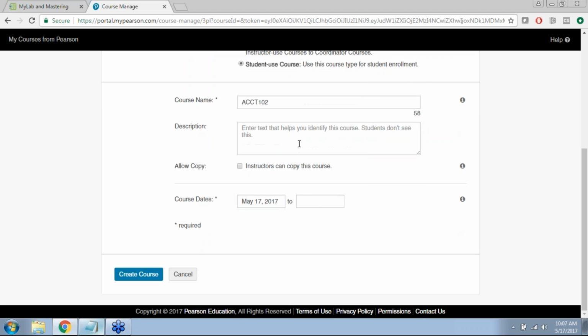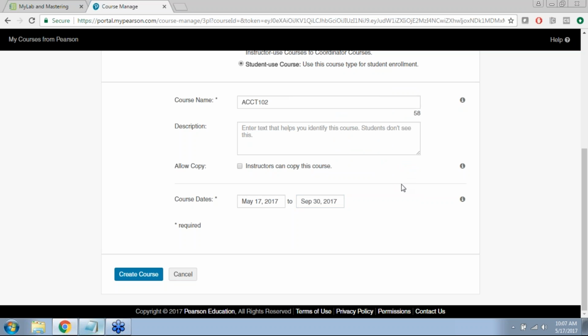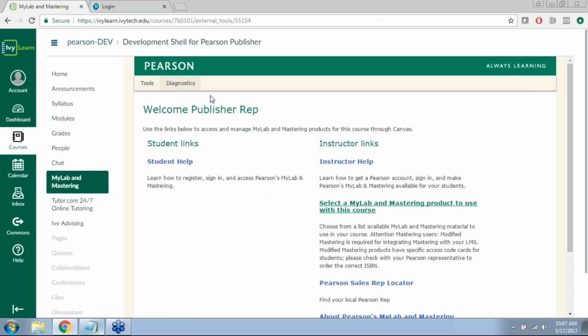The course dates will be the dates in which students can access the course materials. For the start date, we always recommend using the present date. That way you can access it as a student and see the student experience, and then set your course end date as prescribed. We'll click Create Course. You will receive a reference number that you can keep until the course is created. If there's an issue with the course creation, our technical support group is able to look up that course by the reference number and support you in case courses do not create. We haven't had a course not create in some time, so I don't expect that you'll need that.